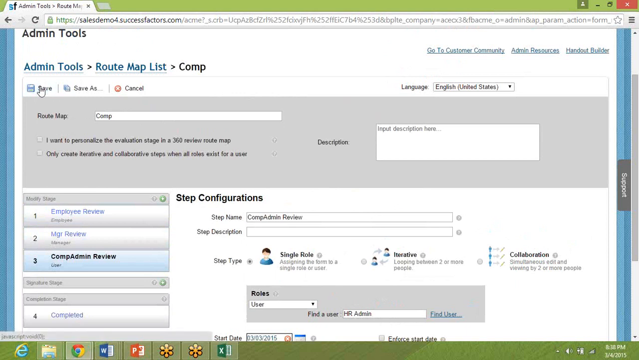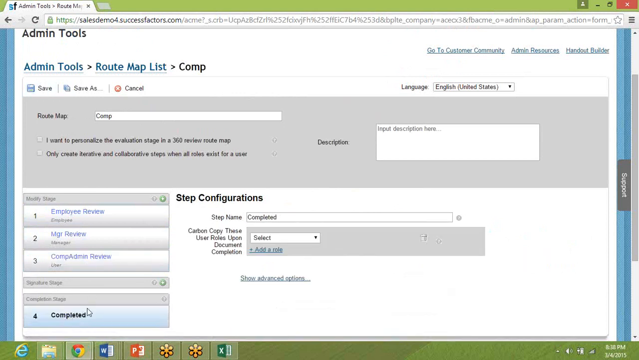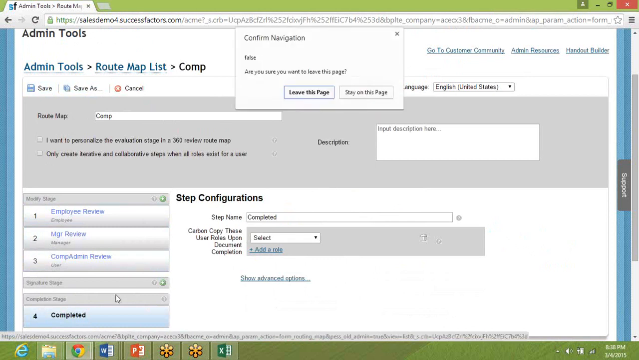Yes, sir. And I'm not going to keep any signature steps, guys. The last thing is going to be completed. Anyhow, default is the completed step, right? Let me keep it as it is, and I'm going back to the configuration guide.